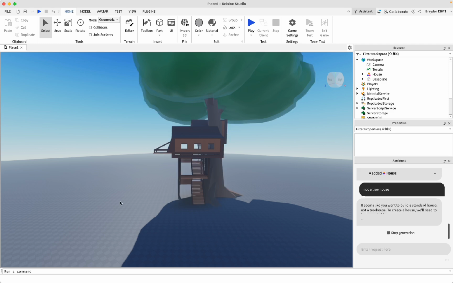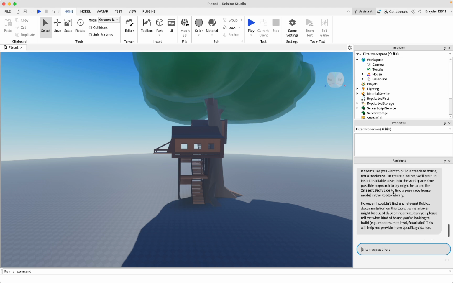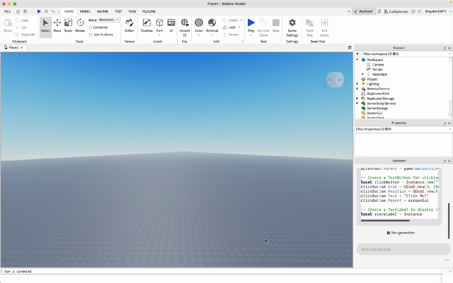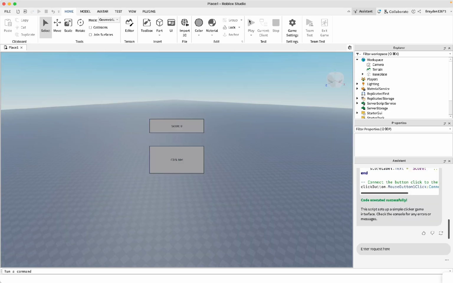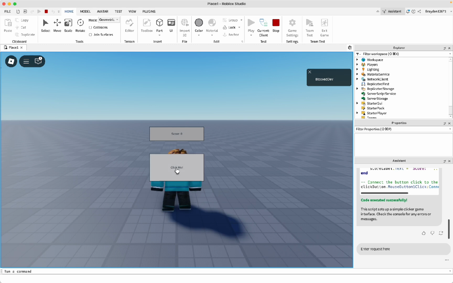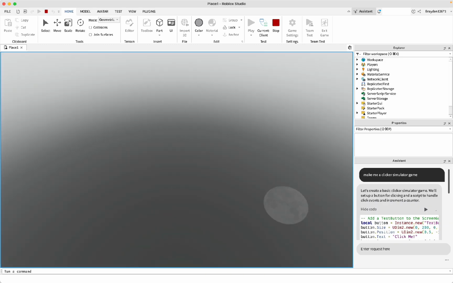If I tell it to make a normal house, not a tree house, then it'll say it can't find anything related to what I've asked for, or any other issue that it can come up with. If I asked it to make me a simple game like a clicking simulator, it can generate things on the screen like that, and it makes scripts for them, but they don't seem to work most of the time. As you can see, I'm clicking on this, but my score's not updating, which I'm assuming it's supposed to.